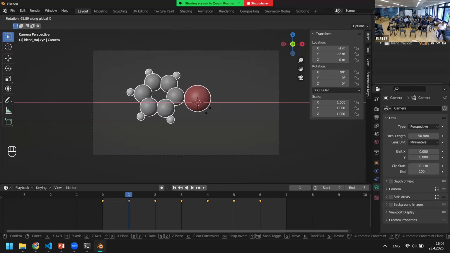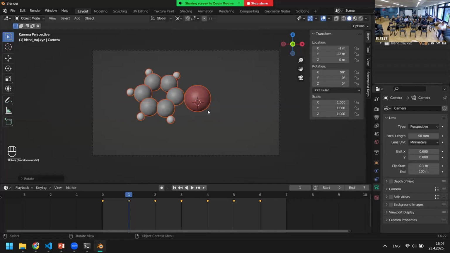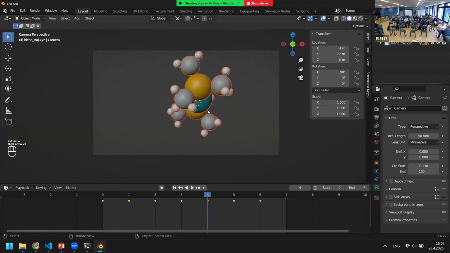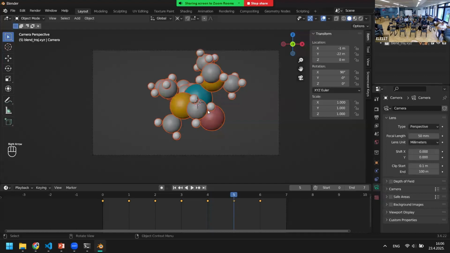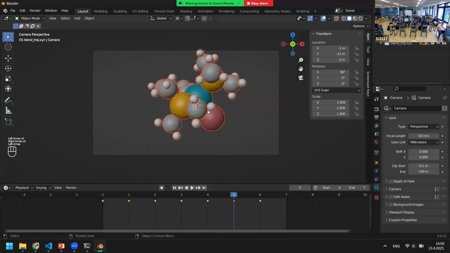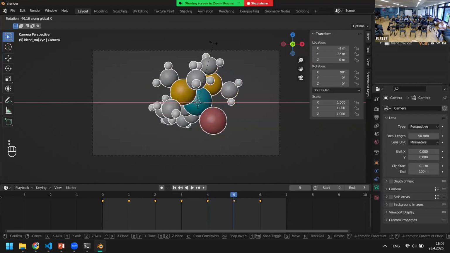I was playing around with this earlier, so I think that this should look okay for all molecules, but we can check. Okay, so the ligand is a little bit weird. This is also not great. This is also not great. We don't see the bromide. We don't see the phenyl. So let's try to optimize the rotation of this molecule first, and then see how the other molecules look. Let's try to rotate around X a bit more.